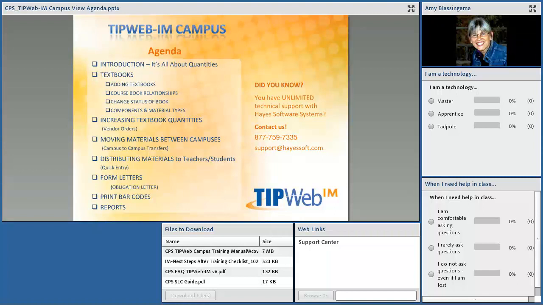Let's go ahead and talk about our agenda. We're going to be explaining that TIPWeb-IM is all about quantities of textbooks, quantities of teacher material, and so on. So that is the main tracking that TIPWeb-IM does. It tracks by quantity. We'll also take a look at textbooks, how to add textbooks, both district tracked and campus tracked. We'll show you how to set up that course book relationship, which will basically give you a lot of good information on how many students require a particular book.